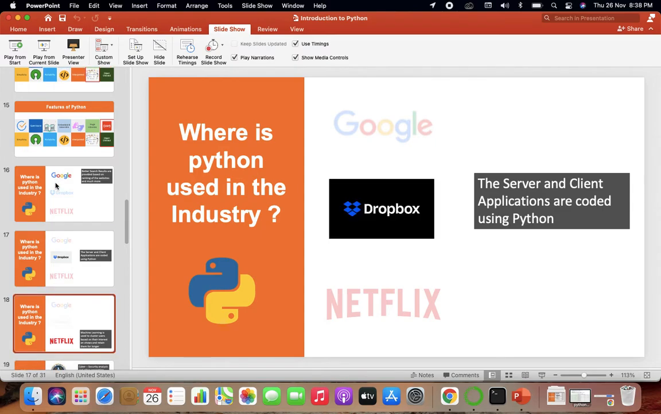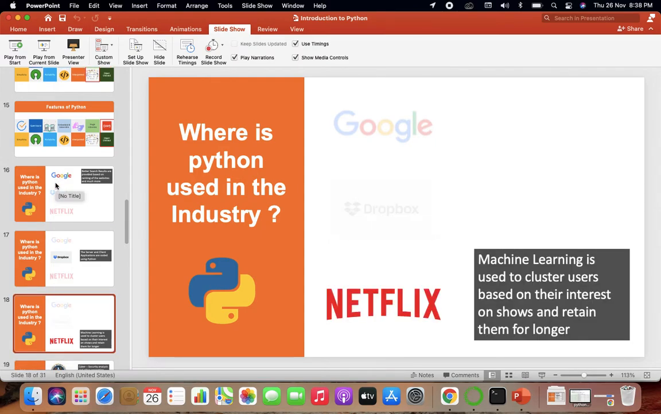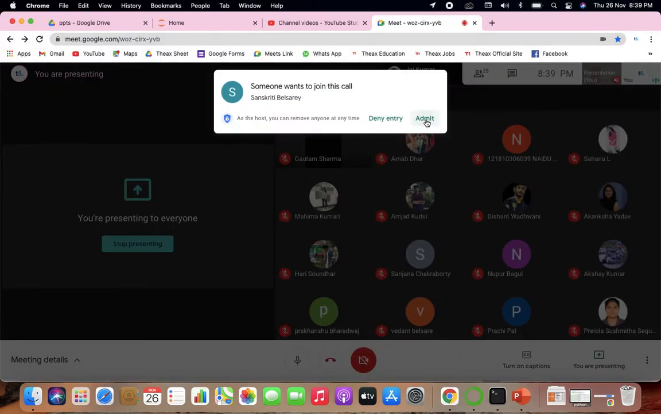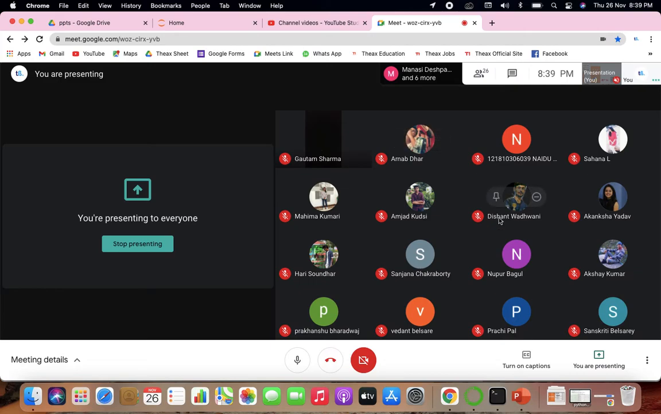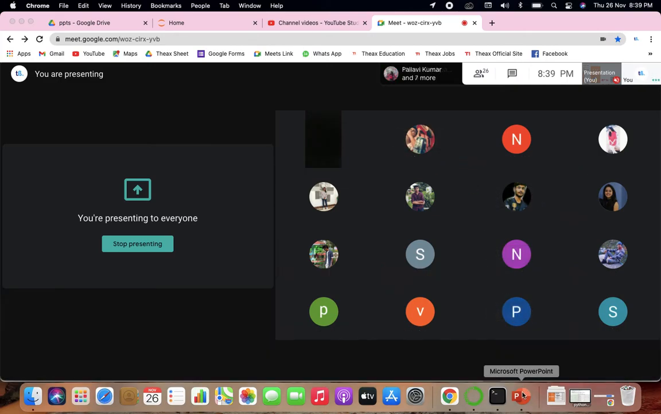In machine learning, which we'll be learning, for example in Netflix, there is a concept called clustering. In machine learning, it is a concept, and clustering basically means grouping up the elements. Let's say in a class of 60 students, when we make groups of 10 students, we are making a cluster of 10 students. So six groups would be formed, six clusters would be there.